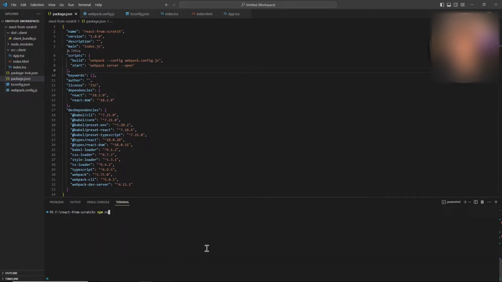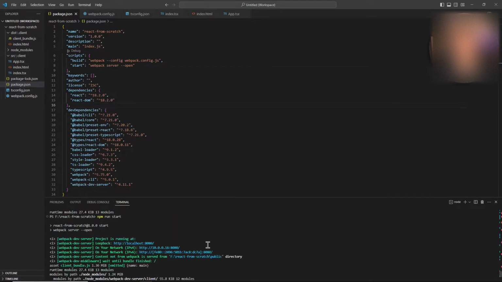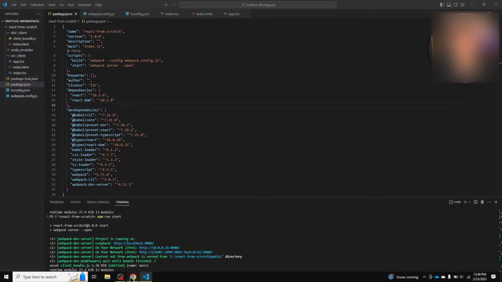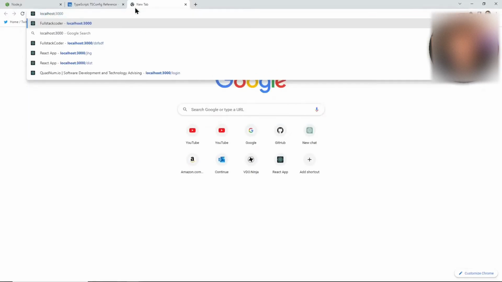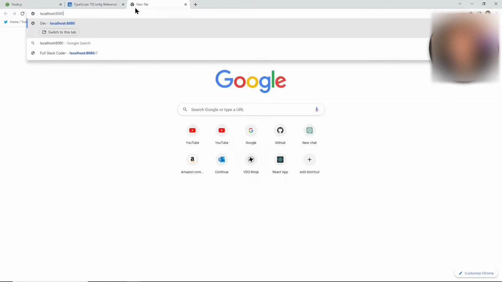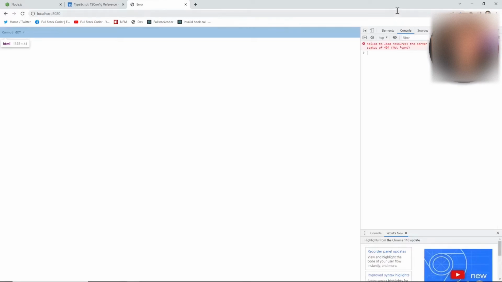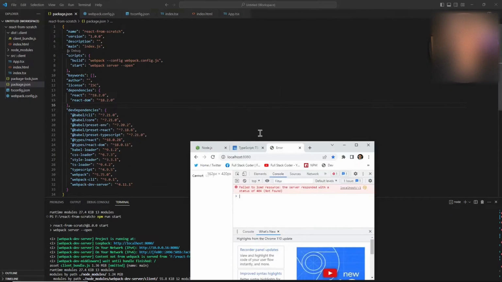So we'll do npm run start. So it seems that our server is running. It's running on port 8080. So let's go ahead and see if our app is rendered. We'll go to localhost port 8080, and we are getting an error. It says cannot GET, and it seems like a server error. Failed to load resource: the server responded with a status of 404 not found.